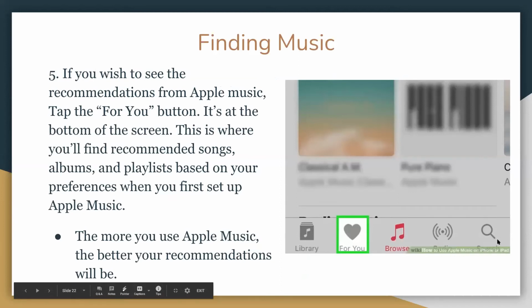Another option is if you wish to see the recommendations from Apple Music. You just have to tap the For You button. It's at the bottom of the screen. This is where you'll find recommended songs, albums, and playlists based on your preferences when you first set up Apple Music. The more you use Apple Music, the better your recommendations will be because it will have known which songs you've already listened to and the artists, so it will supply you with more things that they feel are related or are from the same artist because of your interests.